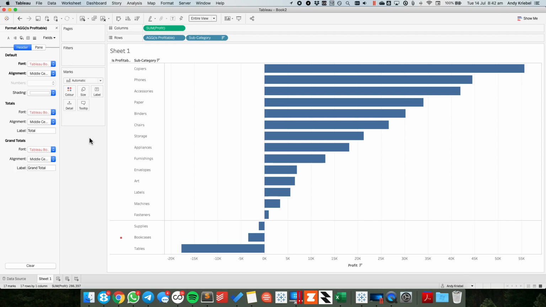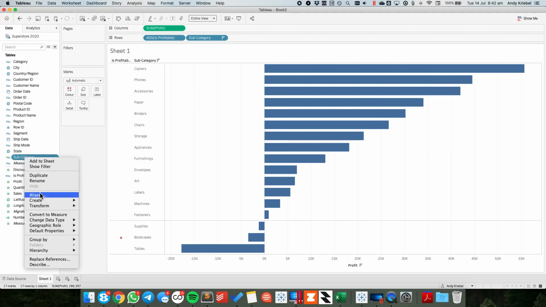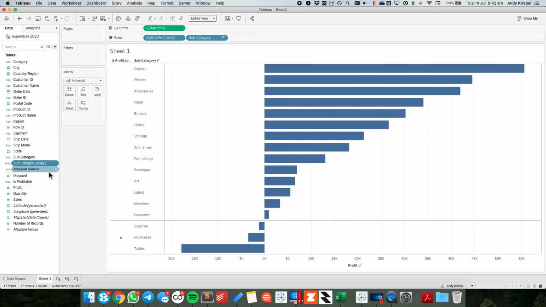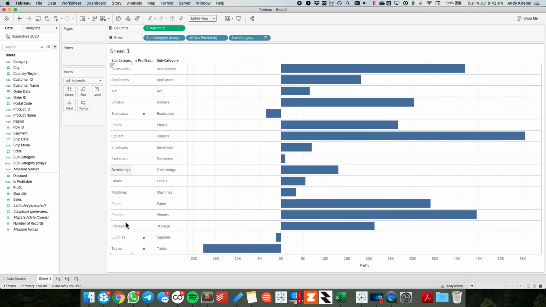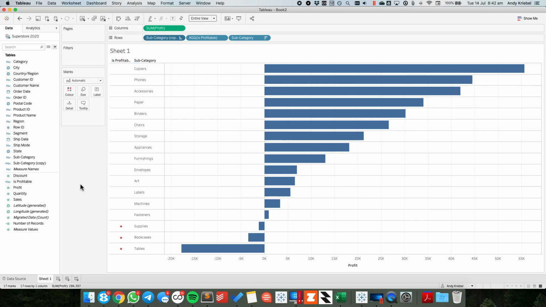Okay, pretty simple. Now the first problem is I can see that Tableau is now sorting by this is profitable column. So to fix that, I'm going to actually duplicate my subcategory field. Put that as the first field in the rows, and notice how it's now sorting by it. So I need to sort by that field, and I'm going to uncheck show header for that particular option.